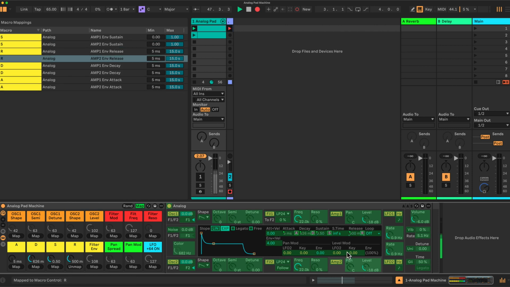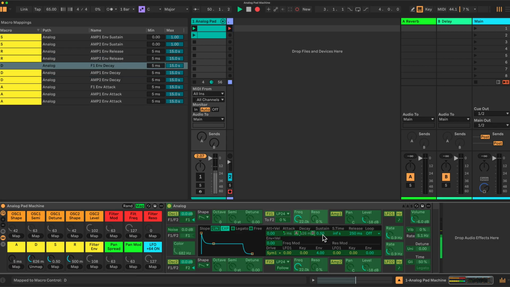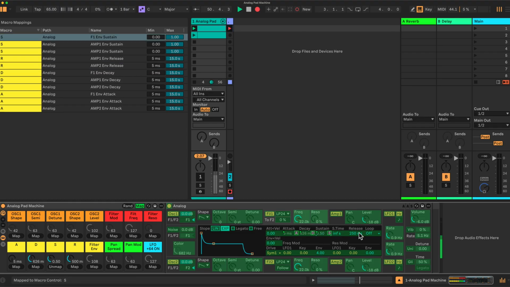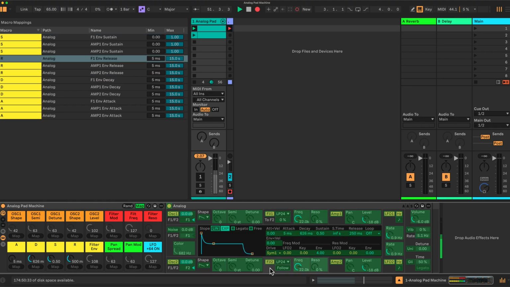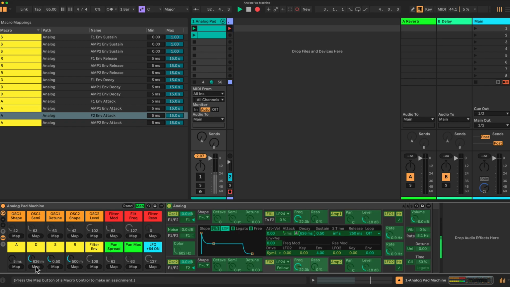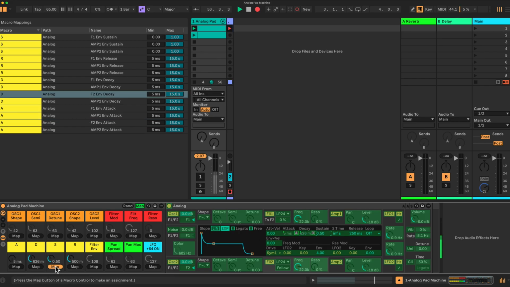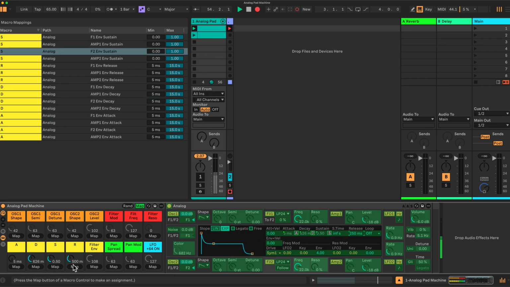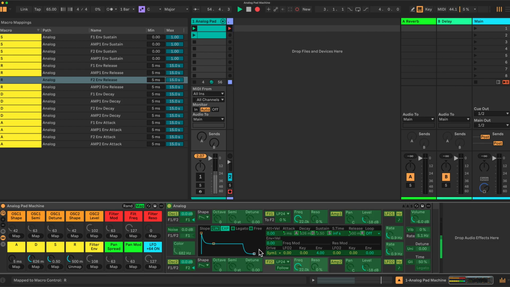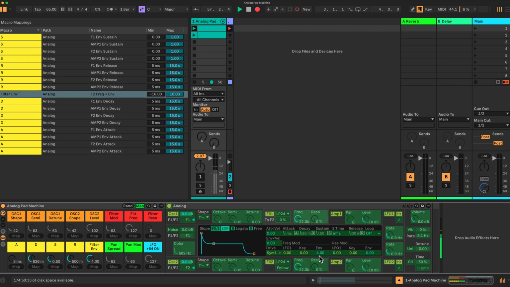Then we can go to filter 1 and map those envelopes very quickly. And finally, filter 2. Right, so those are the 4 envelopes mapped. While we're here, we will map also this filter envelope here, which is this value, the 4. We'll map that to filter envelope. And the same for filter 1. We'll take this and map that here.